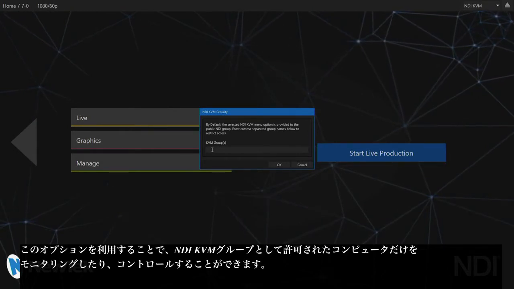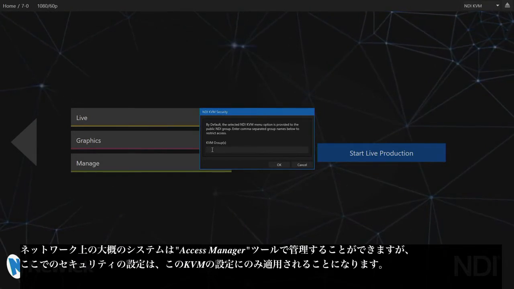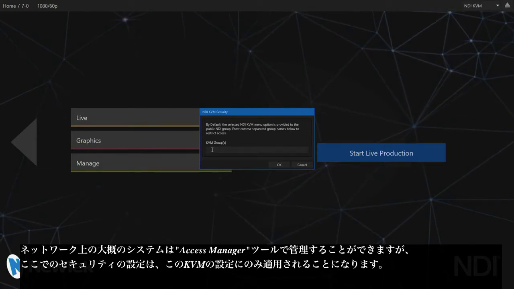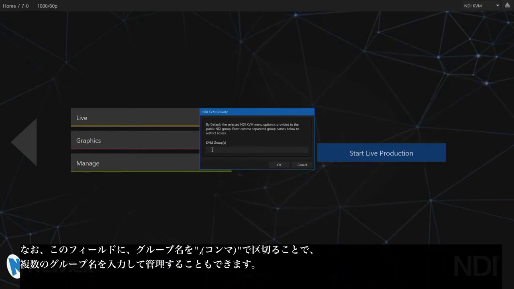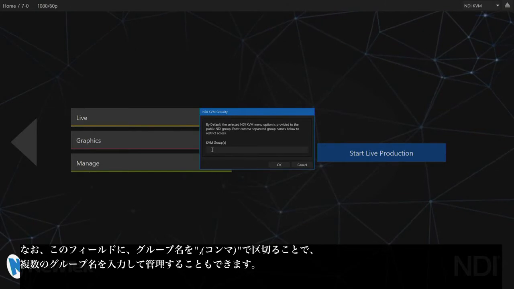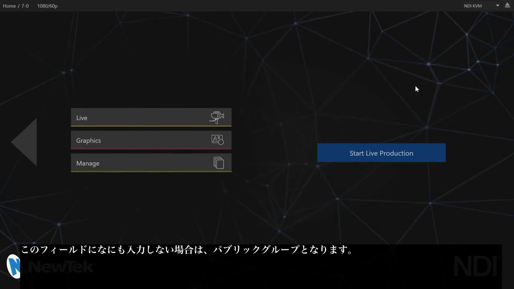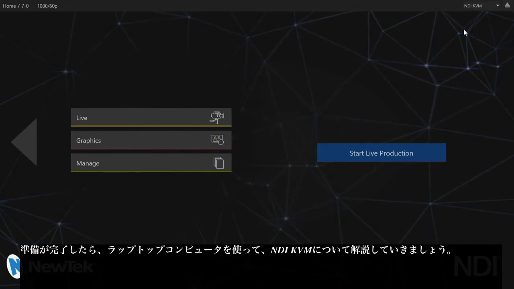So you just put your group name in there, and then everything else in the system will still operate in whatever access manager has set up, but this source in particular, this NDI KVM source, will only appear on systems that happen to be joined to the same group name that you type in here. And you can put in multiple group names if you just put commas between them, so it doesn't have to be just one. If you don't put any group name in like I have, it will just be part of the public group, which is what I have mine on right now. So once you've done that, you can now take control of it.